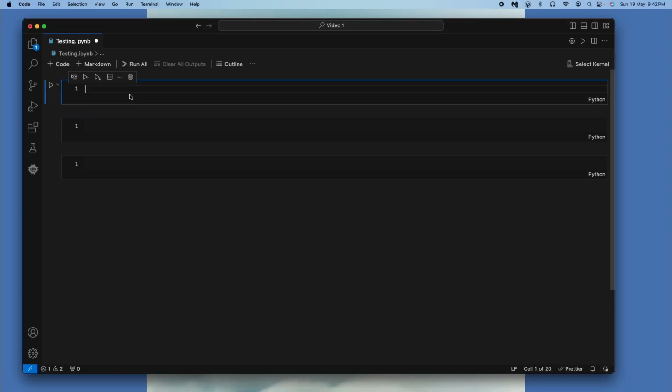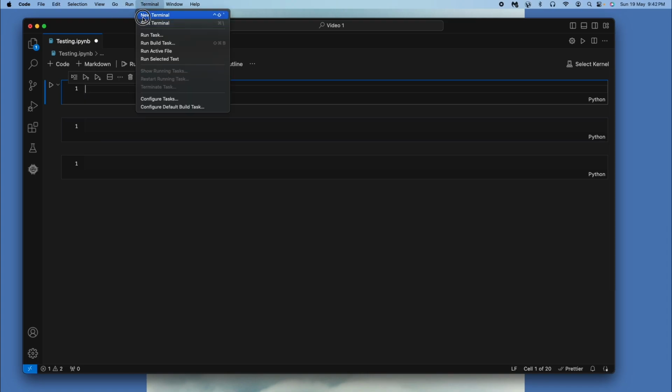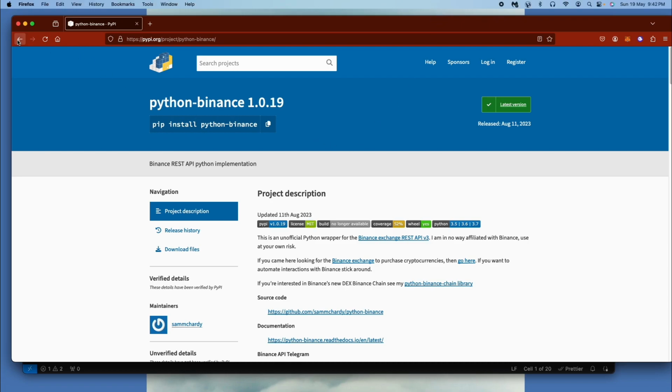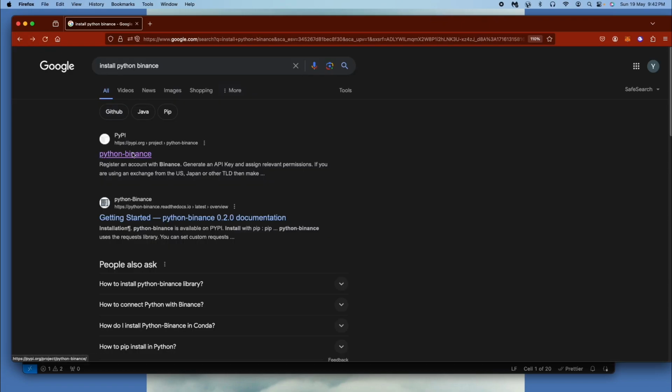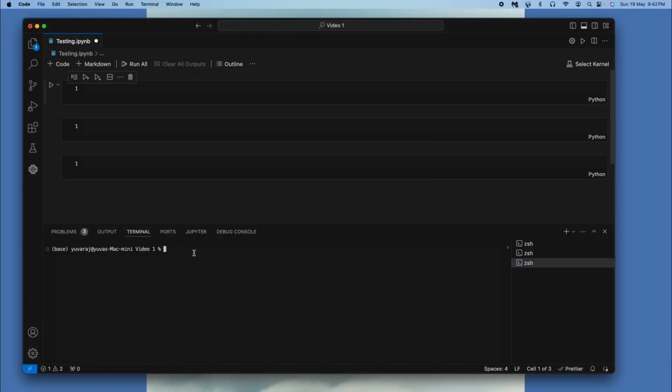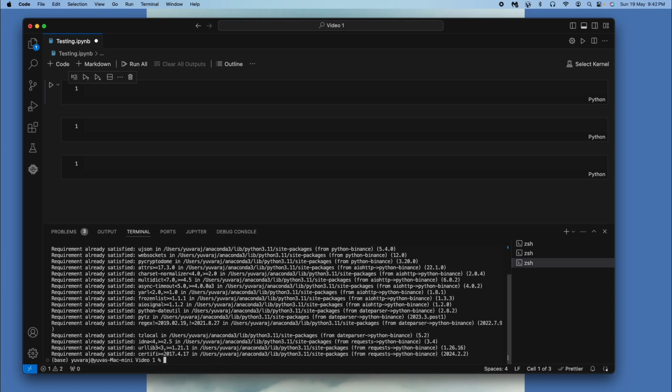For this, we're first going to install their library to our local machine. For that, just head over to this link, which is pypi.org. Just copy this code snippet and paste it in your terminal. Hit enter, and it will install the package. Since I already installed it on my local machine, it's showing already satisfied.